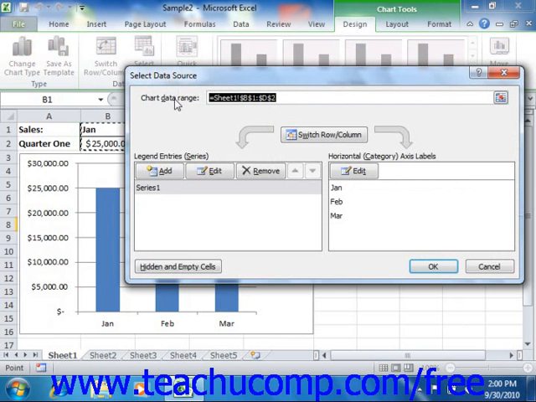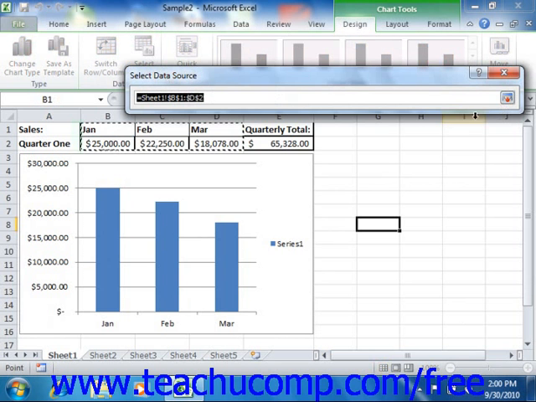In the Chart Data Range text box, you will see a range reference to the cells that have been selected for the data. To change the data range, click the Collapse Expand dialog box button at the right end of the Chart Data Range text box to collapse the Select Data Source dialog box. Now you should be able to view the selected cells within the worksheet, which appear with a blinking marquee encircling them. To select a new data range, just click and drag over the cells in the worksheet that contain the new data that you want to show within the chart.